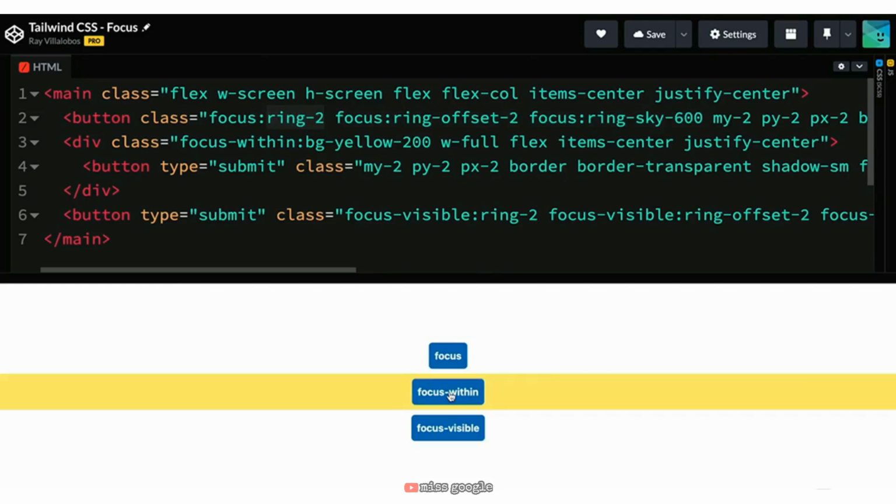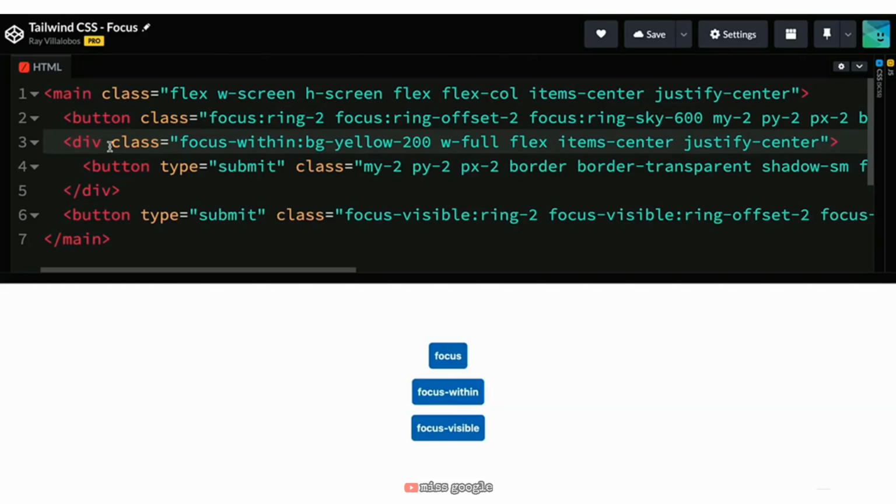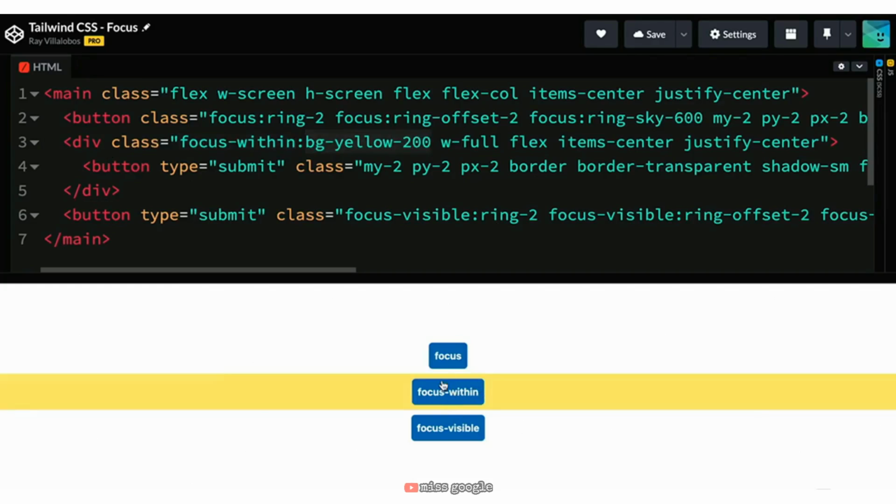Now the second one, when I click on it, notice that what I'm actually doing is activating the parent element and giving the parent element a background. So if you look at the way that I built this, I created a div around the button, and that's where I put focus within. So any items that are in focus inside this div will cause this div to have a background color of yellow. And that's what's happening right here when I click on this second button.